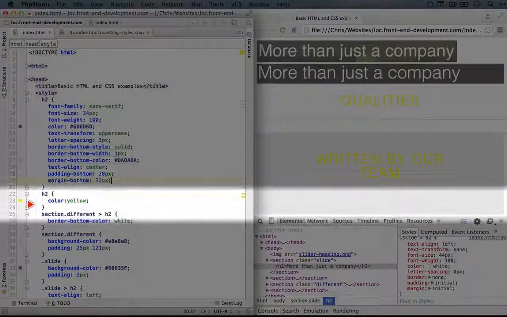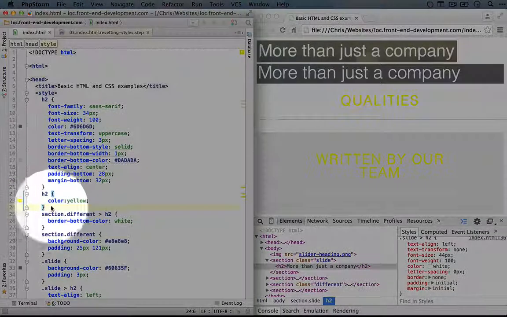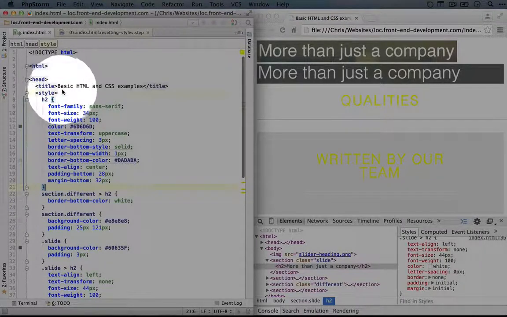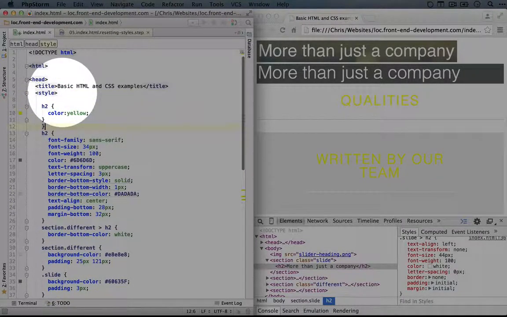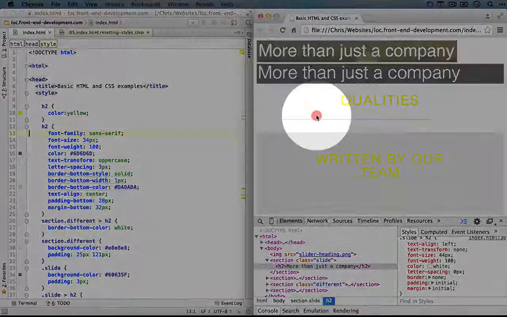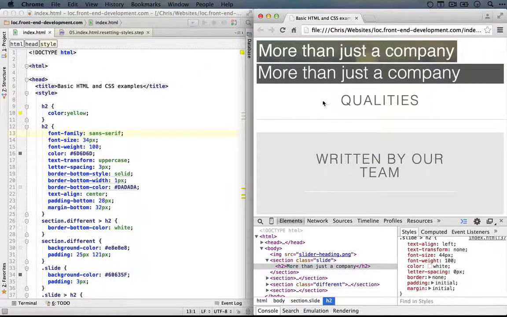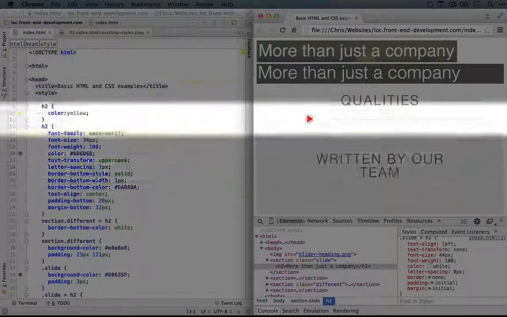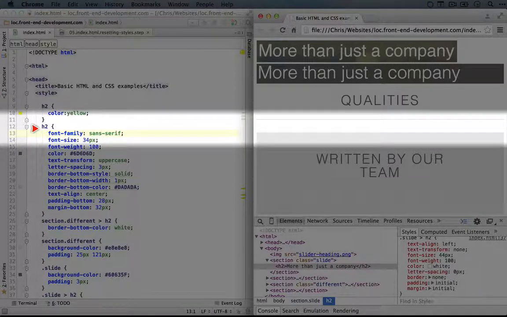If we come back over here and we change the order to put this H2 selector above the other one, and we save it, and then go back to the browser and refresh, then you see the other color taking precedence. So it's the bottommost style that's going to win out.